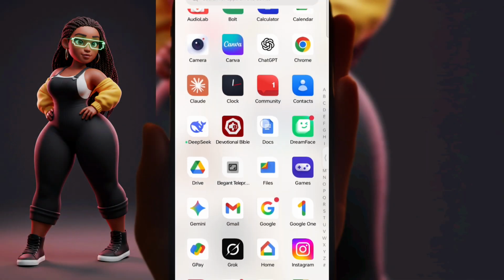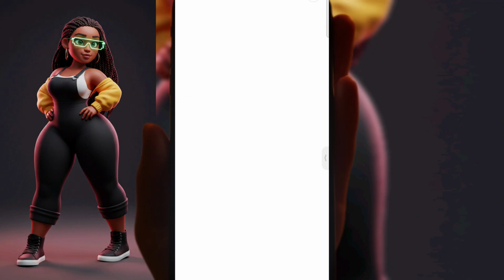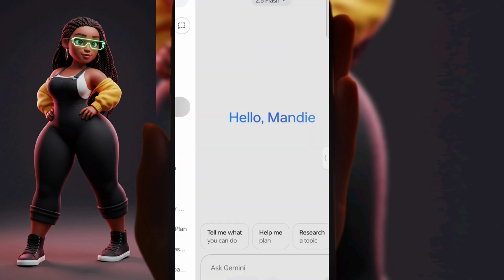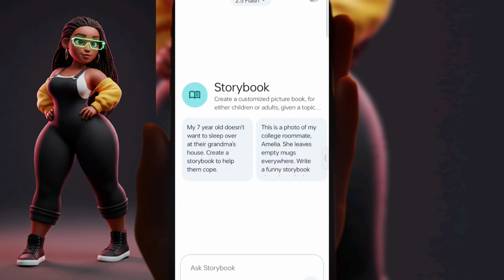First things first, head over to Google and search for Gemini. Once you're logged in with your Google account, look over at the left-hand menu. You might see the Storybook button right here. If you don't, no problem. Just click on Explore Gems, and you'll find it right there. Let's click on it. Okay, this is where the magic happens.